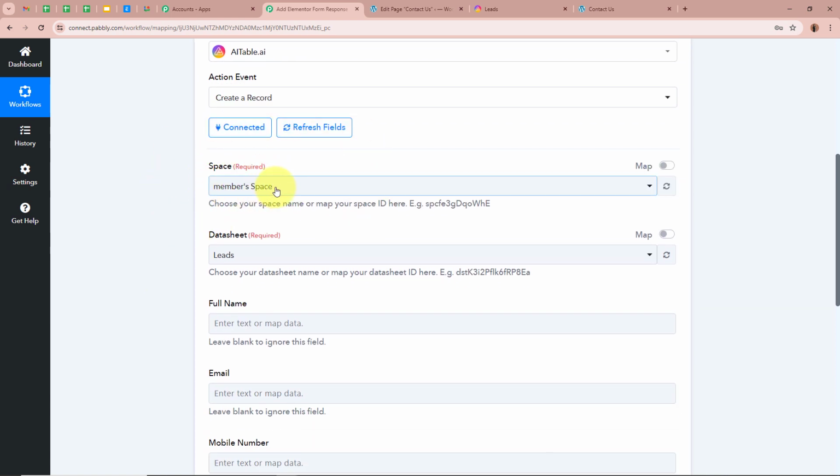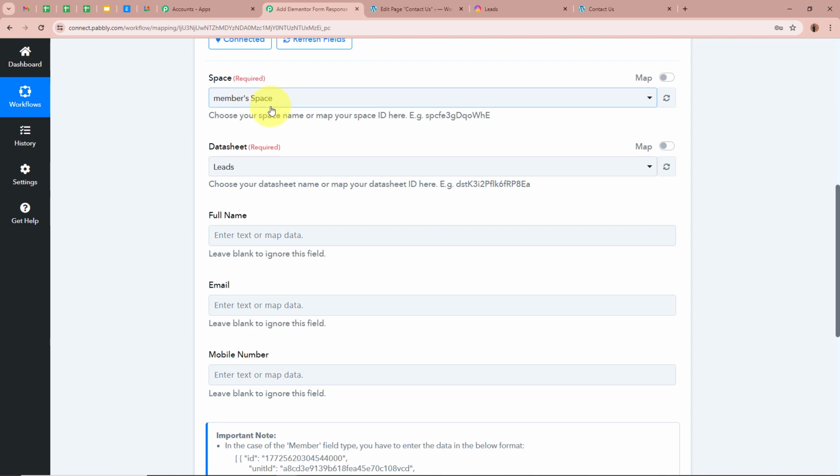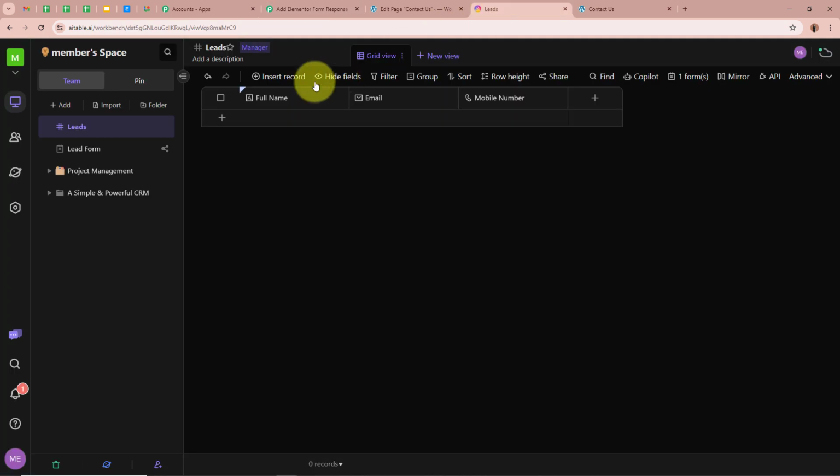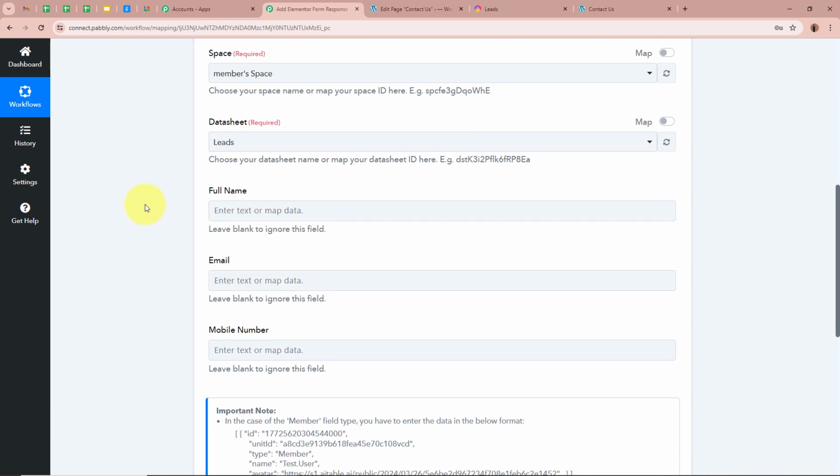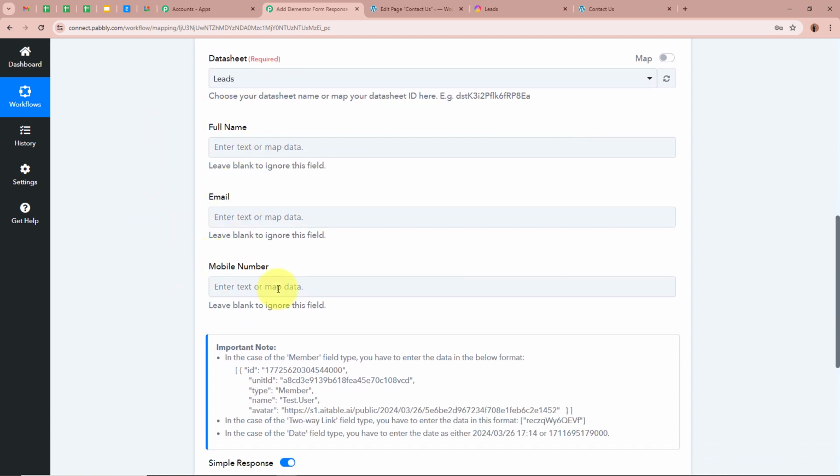Next it is asking for the space. I've created a space in my AITable.ai in the name of member space. So I'm going to select the space as member space right over here. Then it is asking for the data sheet. I have created a sheet in the name of leads, and I want that whenever a new form submission is done with the help of Elementor, the data should be captured over here as a record in this sheet. So in Pabbly Connect, for the data sheet, I'm going to select leads.